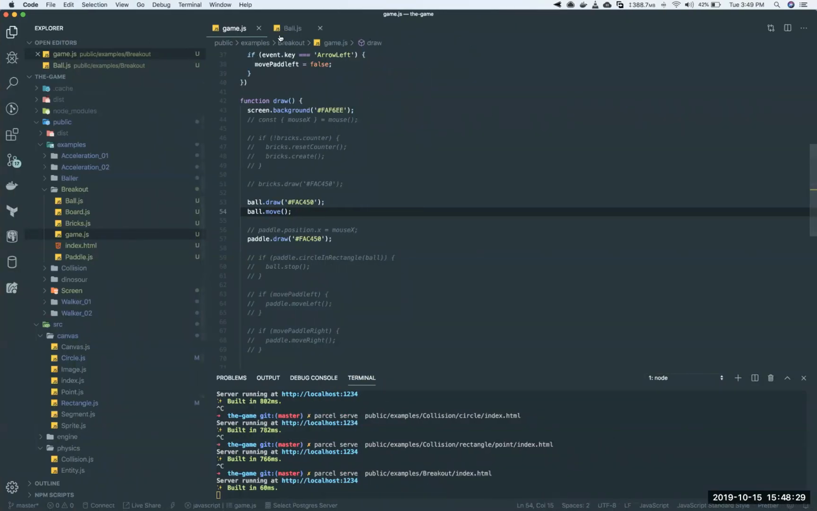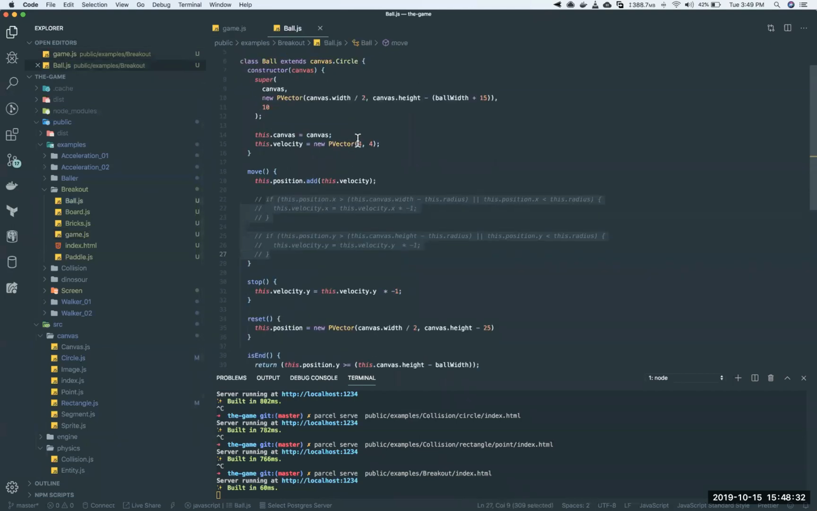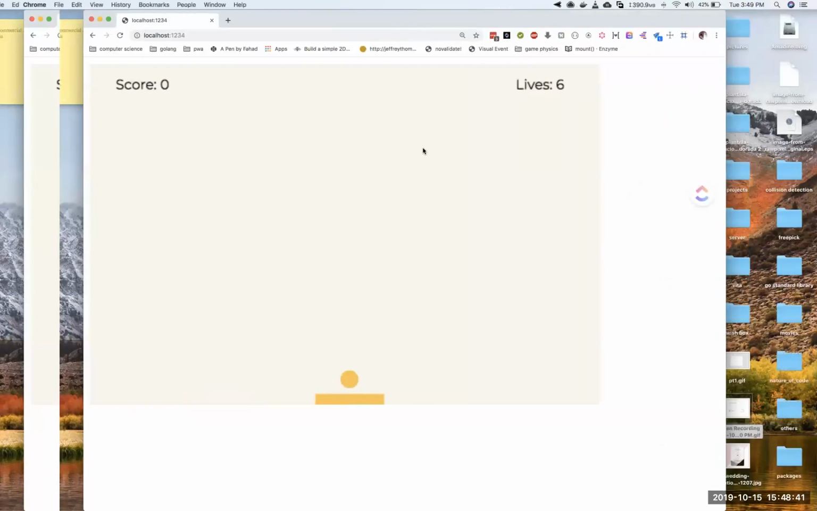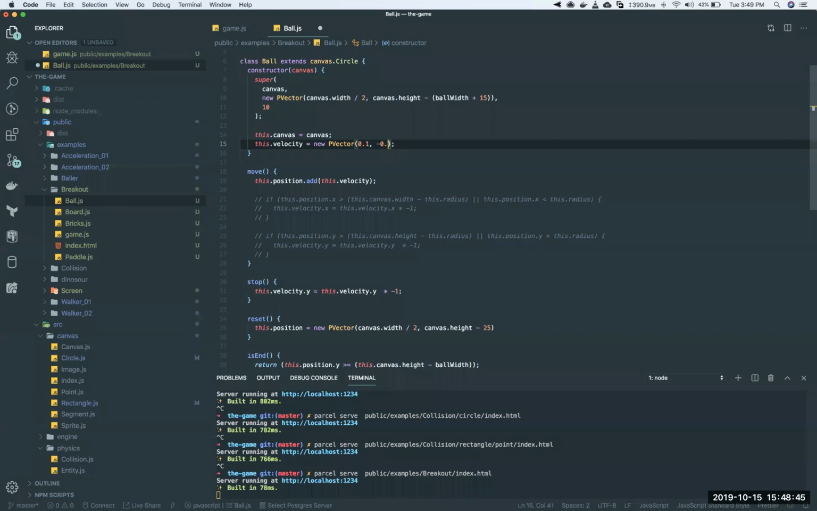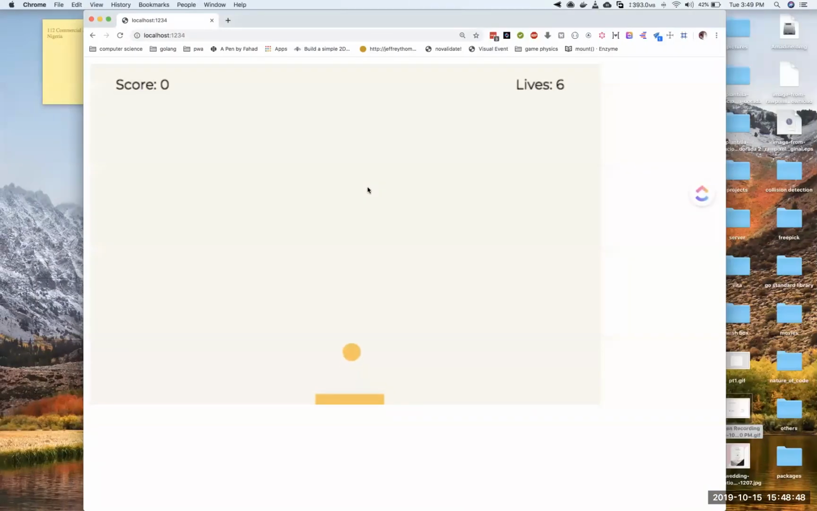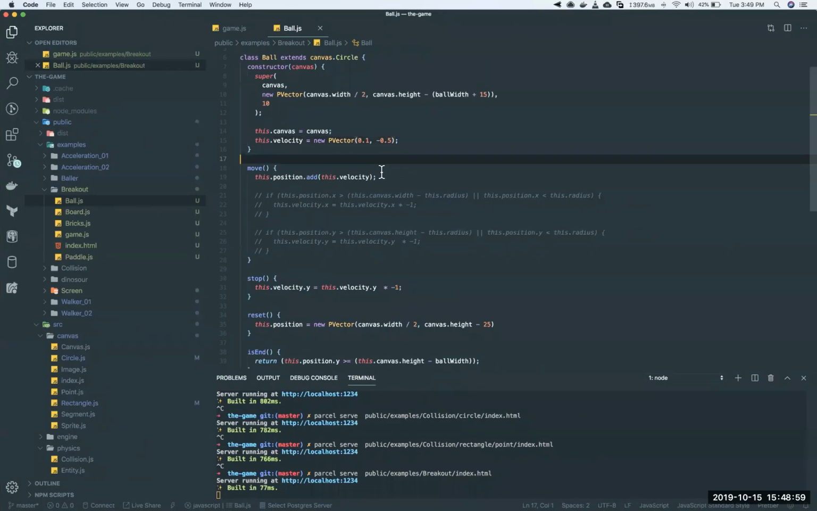I'm going to reduce that a little bit and give it like 0.5, 0.1, and I want it to go up. So let's reload this. Nah, that's too slow. Let's make it 0.5. You can see my ball is going up. So the idea is that you can literally control the speed of your ball by just adding to the velocity of the ball itself. And that is where this detection stuff comes in, which is pretty neat.